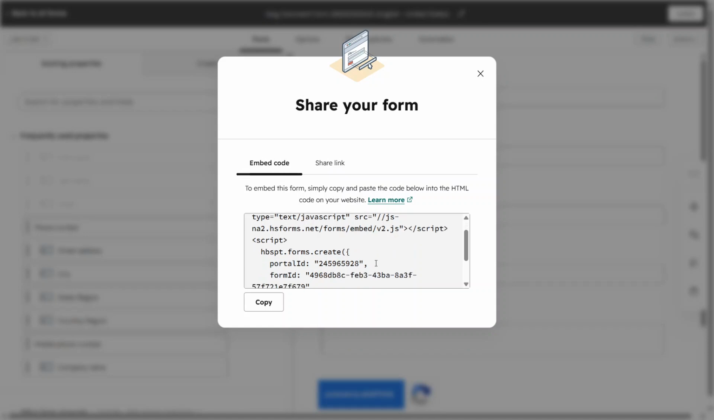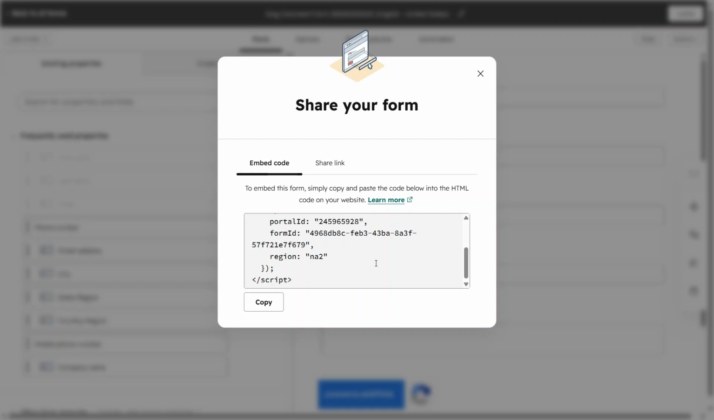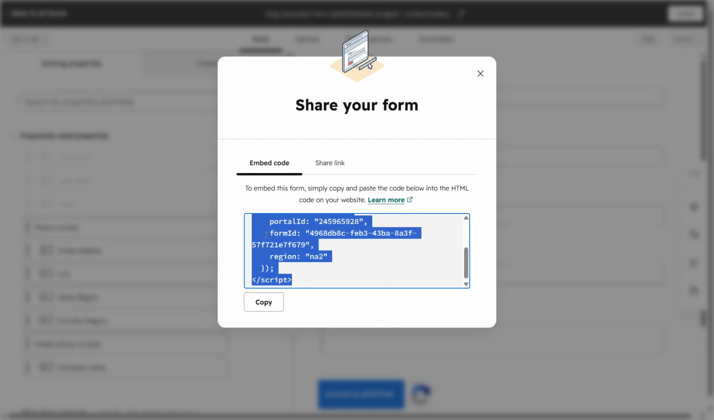Focus on the embed code section. This is usually a block of HTML or JavaScript that you would paste into your website. Within that code, look for the form ID attribute. It will usually look like a key value pair, where the key is something like form ID, followed by an equal sign or colon, and then a long string of letters and numbers. That long string is your form GUID.